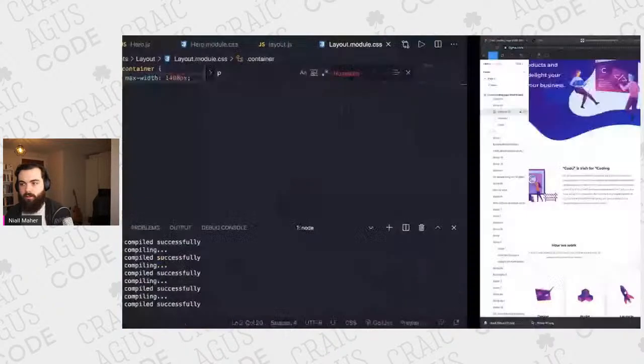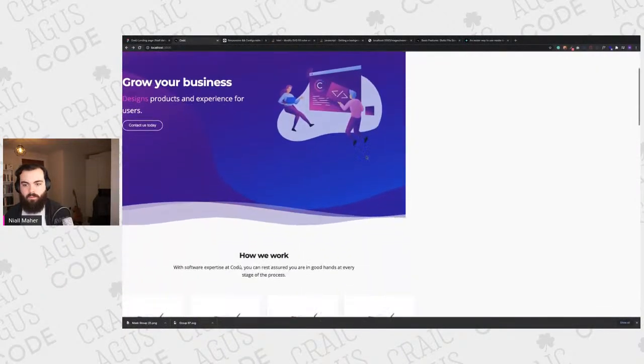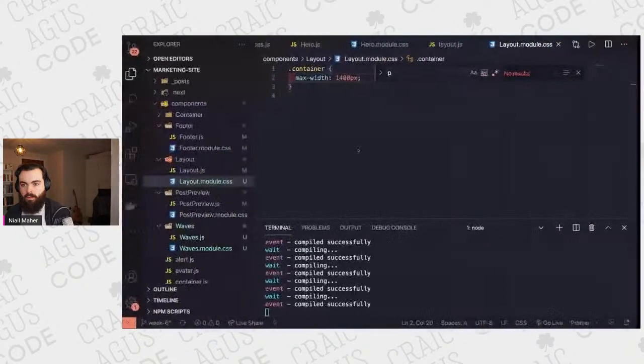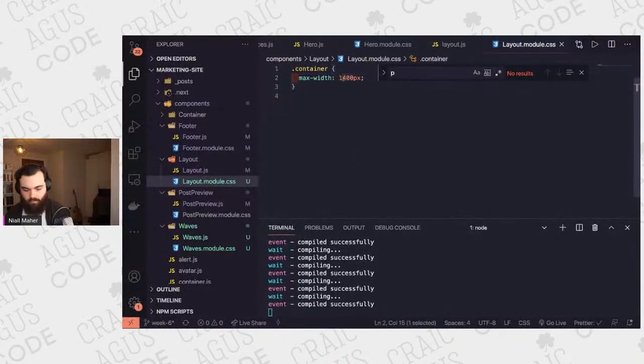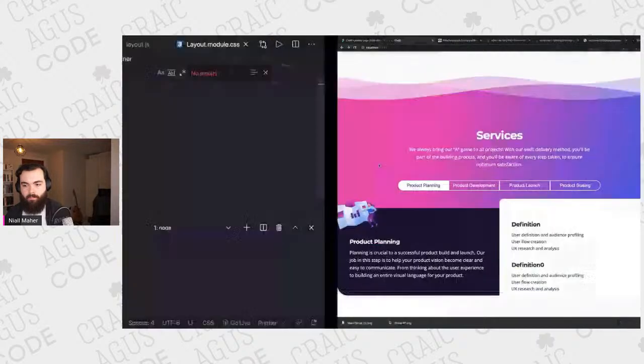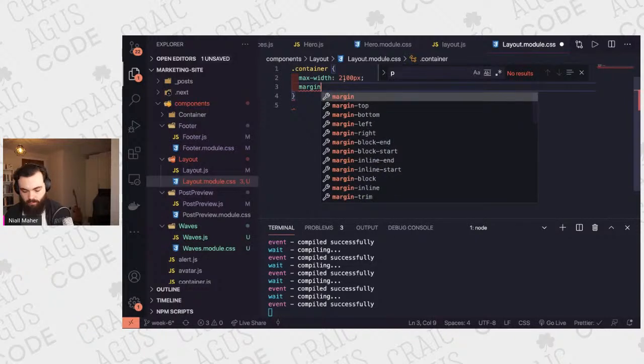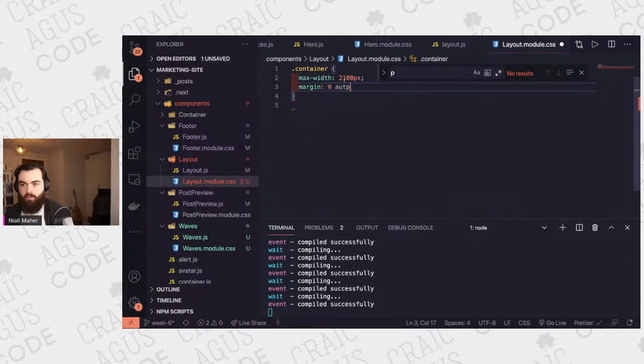What happens when I do that? Okay, it needs to be bigger than that. 1600 pixels. Bigger. 2100 pixels and a margin of 0 auto.